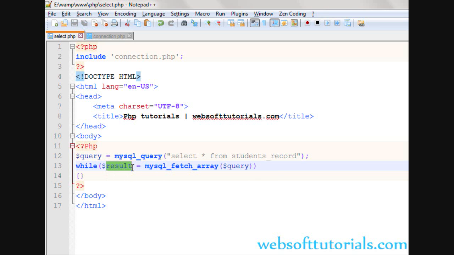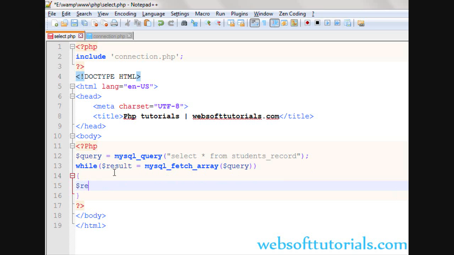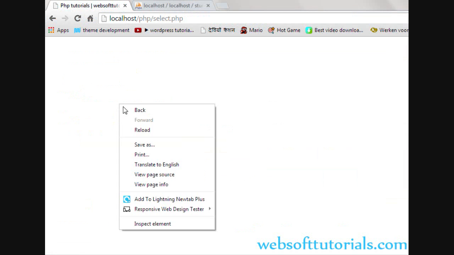Guys, don't be confused, because I will teach something more about select query in upcoming videos. Just pay attention to how this select query is working, and how the data is displaying on the screen. So if I simply write echo result, and I will use PR tag. Okay, firstly I'll remove the PR tag. You will see what will happen.